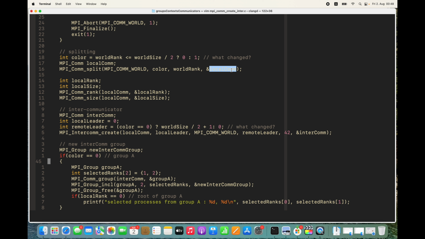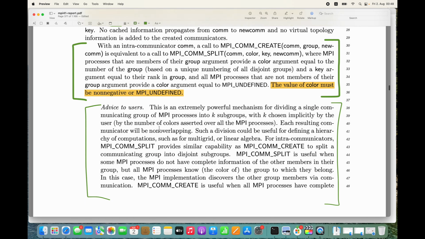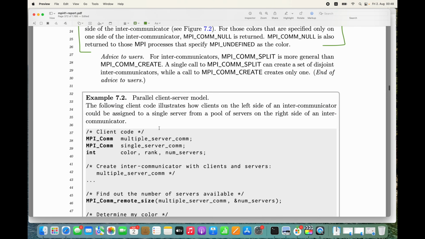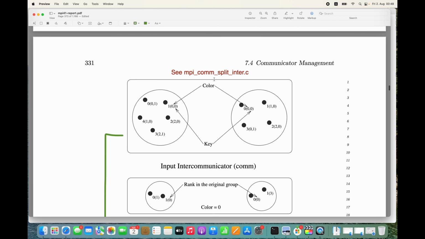If you are processing group A, local communicator is basically all the processes in that group. And if you are processing group B, local communicator is going to be a communicator for all the processes in that group. Same way we had that local size. So we don't have a separate example for this MPI comm split because we have seen it over and over, but we do have an example for the MPI comm split intercommunicator scenario.